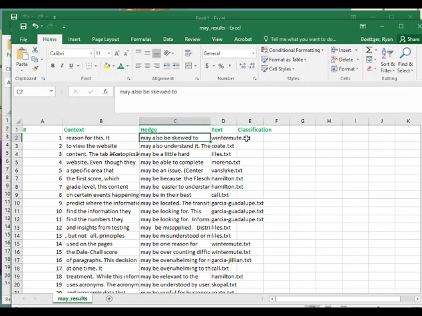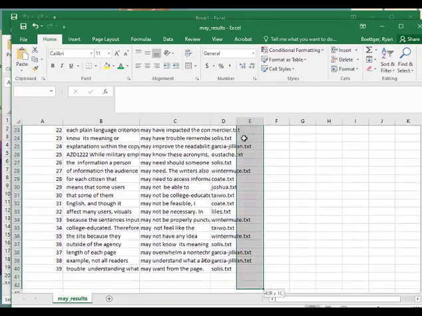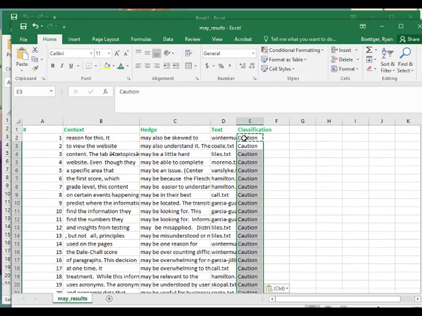and then I can see here that most of these instances of May are a hedge, and they are used to convey caution. So I might just type in the word caution here and go ahead and copy and paste that all the way down so that all of my instances of May are already coded by caution.